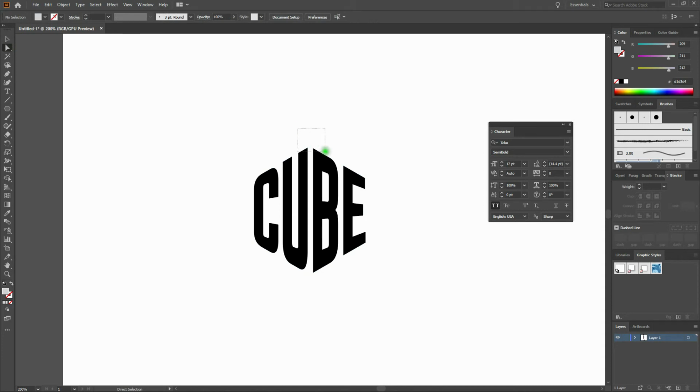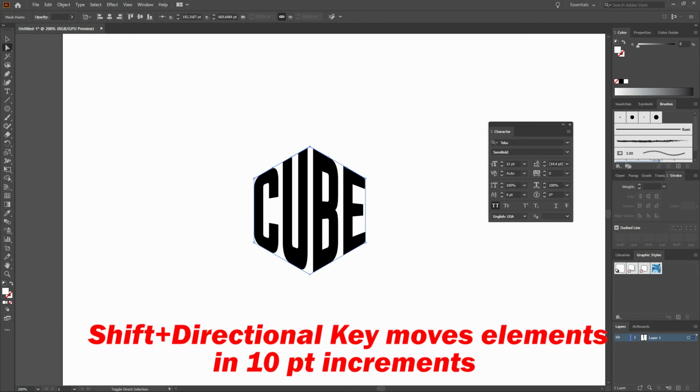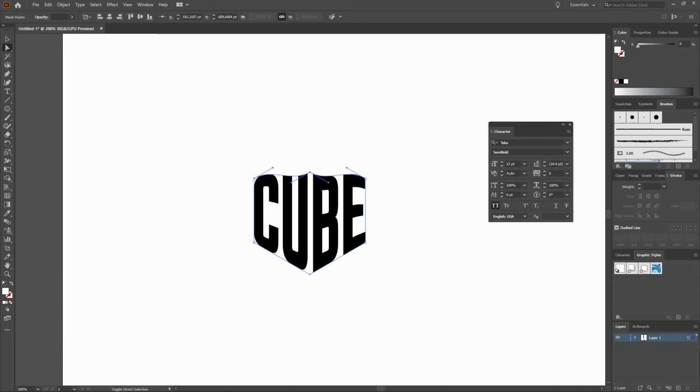Let's select that top edge. Let's hold our Shift key and arrow it down 5 times. Notice what that did to our shape. Even if we changed our anchors, let's see what that looked like. Again, let's grab our Direct Select tool and let's move our handles all the way into the edges.